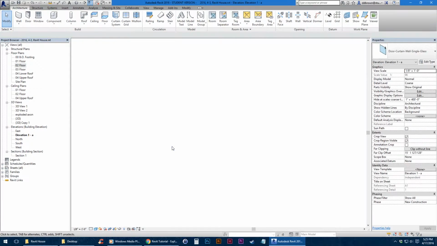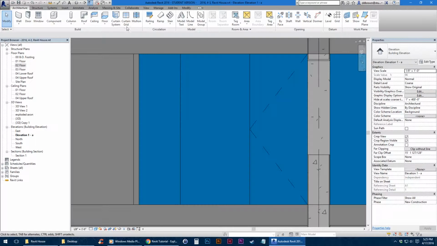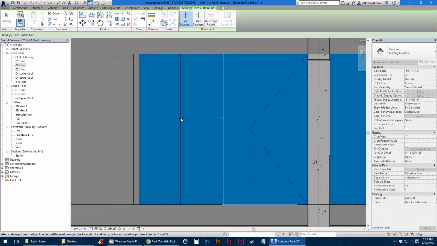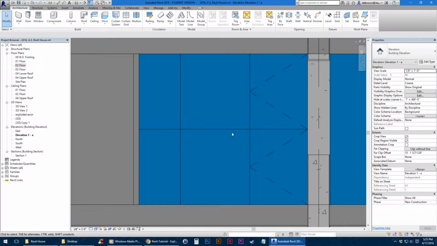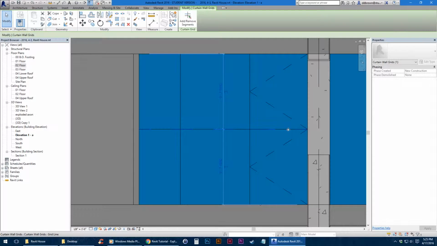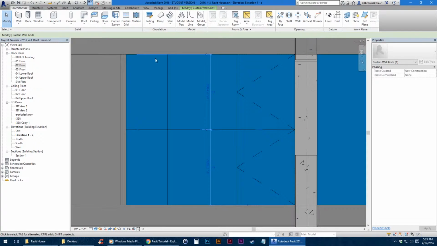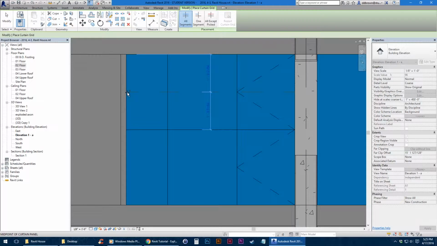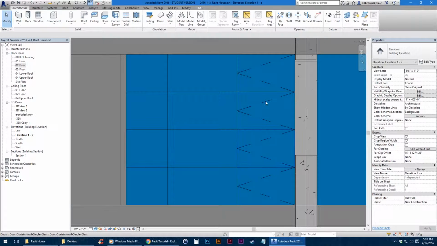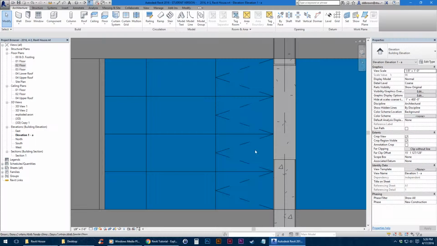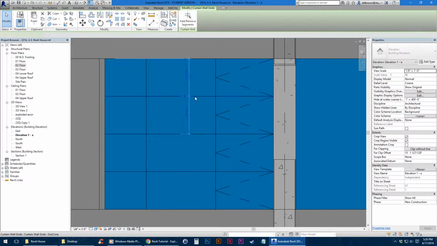So I'm going to jump back to my elevation. Now I'm just going to divide up this grid a little bit more. And you can see as I place it, it's going to actually divide this door in half because of this grid line that I just put in. So I'm going to click on 2 more grid lines, so one up here and then one down here. You can see again that it's dividing our doors. Now we have 4 doors stacked on top of each other.